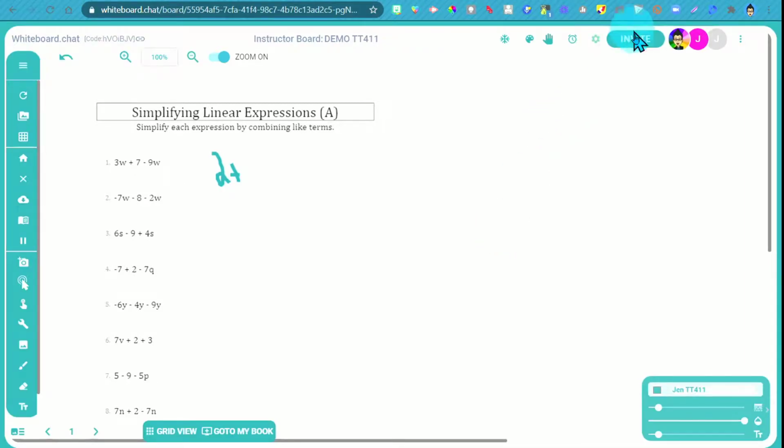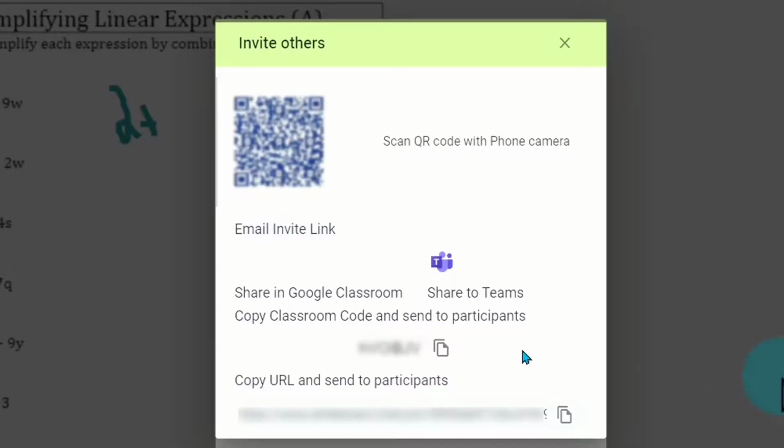If I go to invite right here, I have a couple of options. One, students can scan a QR code. If they've got a mobile device and they happen to be in the same physical space, they can scan it and they can join the board. It does work on mobile devices. In addition to that, I can actually email links, or I can choose to go to Google Classroom and share it out that way and make it an assignment, or I can share it out in Microsoft Teams. In addition to that, I can copy this code right here and just say, go to Whiteboard Chat and join via the code. So they can click on that and give them that code.